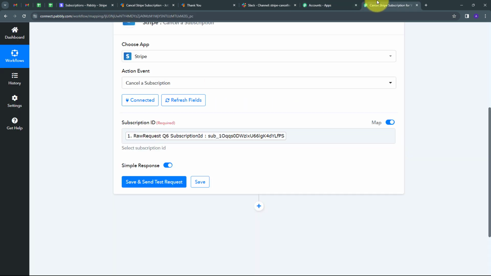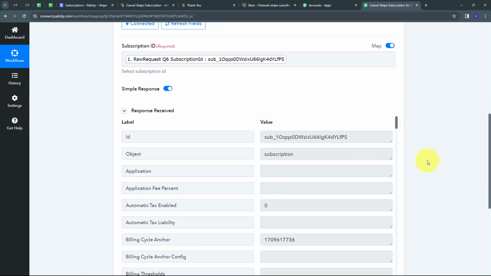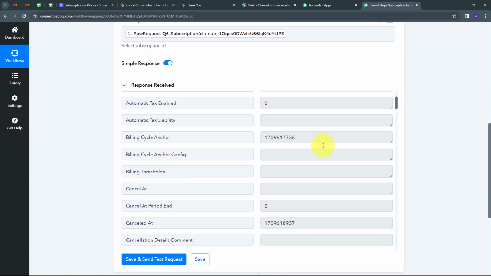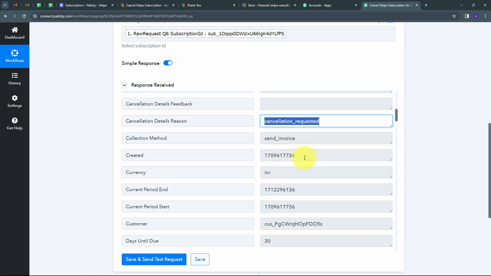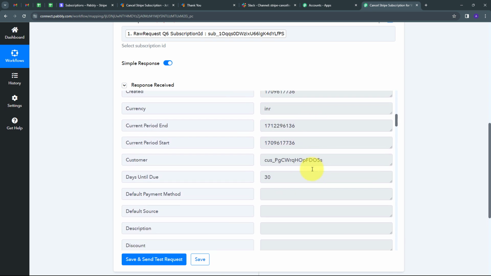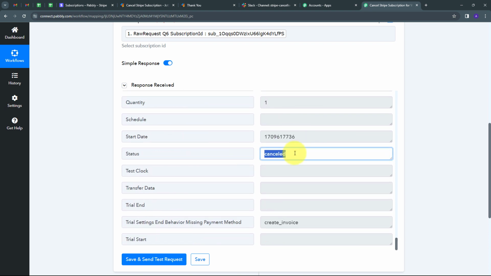So I'm going to go back to Pabbly Connect, and I'm going to click on it, and here we can see I have received this response. So this is a positive response, and in this we have this cancellation requested. So I have cancelled this particular subscription from Stripe, and in this I have all these details of that subscription. So I have the status of cancelled. So I have successfully cancelled the subscription in Stripe.